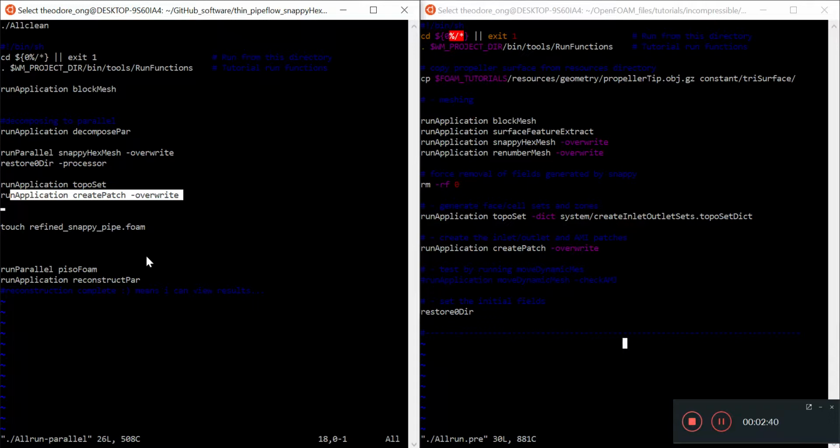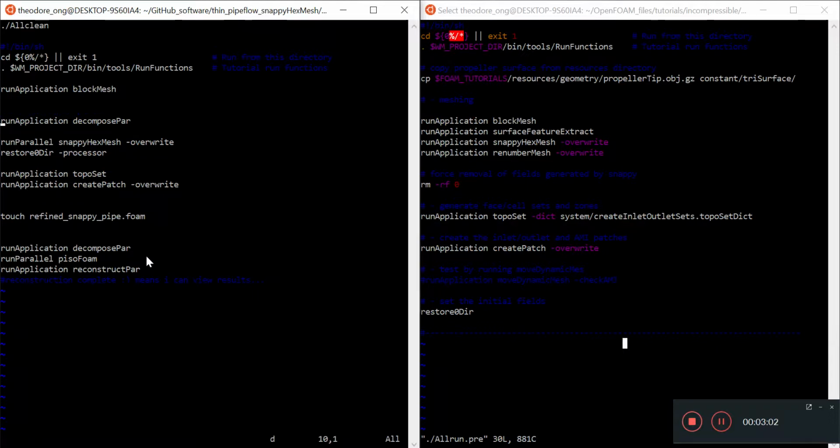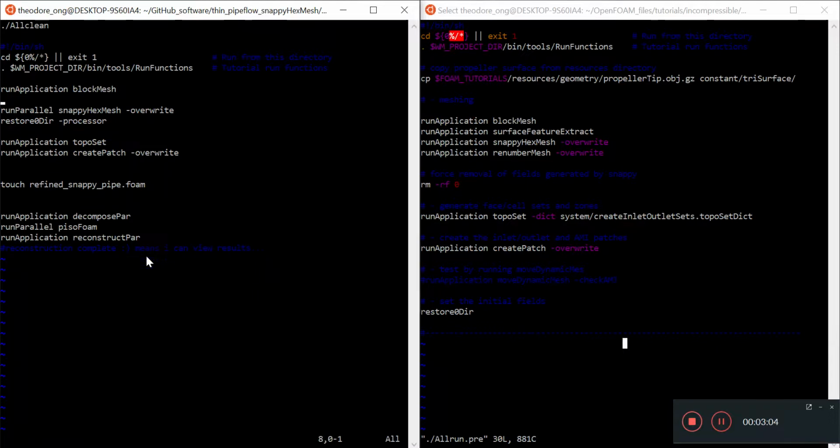Okay, so let's run it in series instead of parallel, right? We'll run the decomposeParDict over here. We want to run the decompose parallel here. Then we'll just delete this, and we'll run SnappyHexMesh in series instead of parallel, and we will not use this processor thing here.